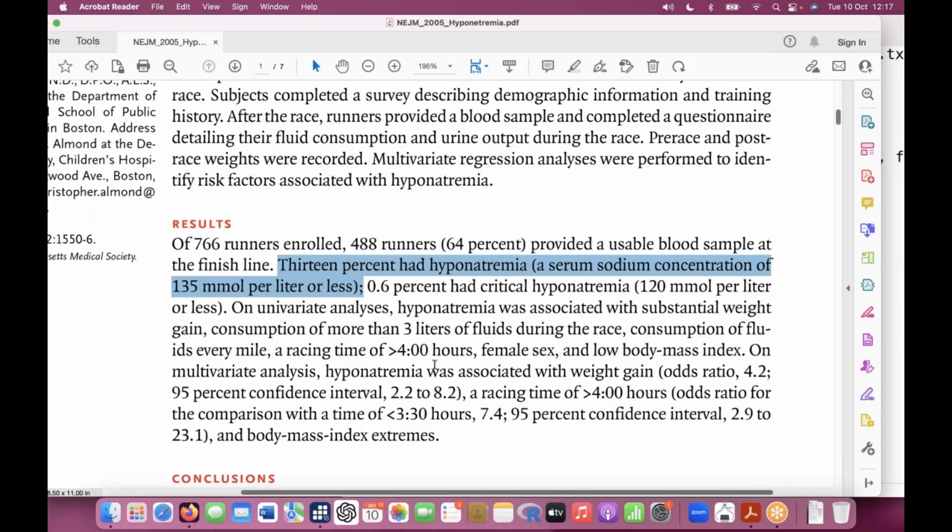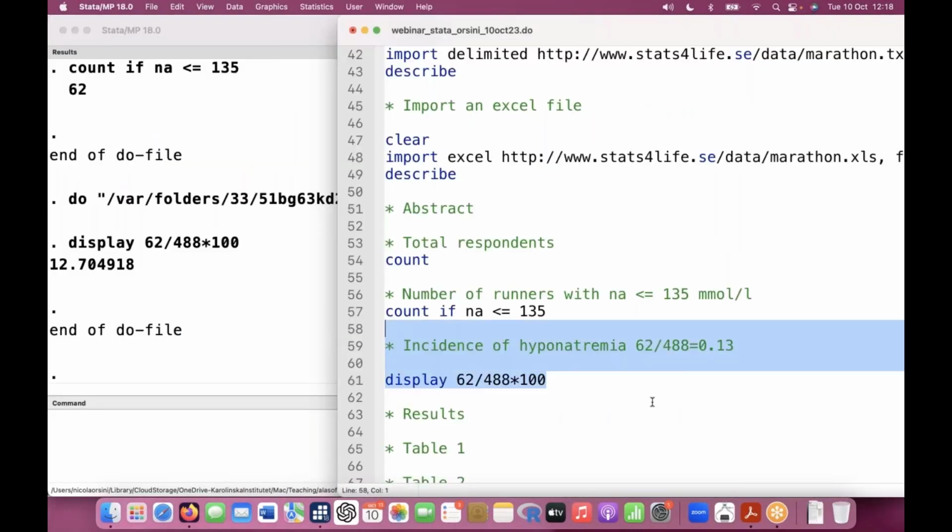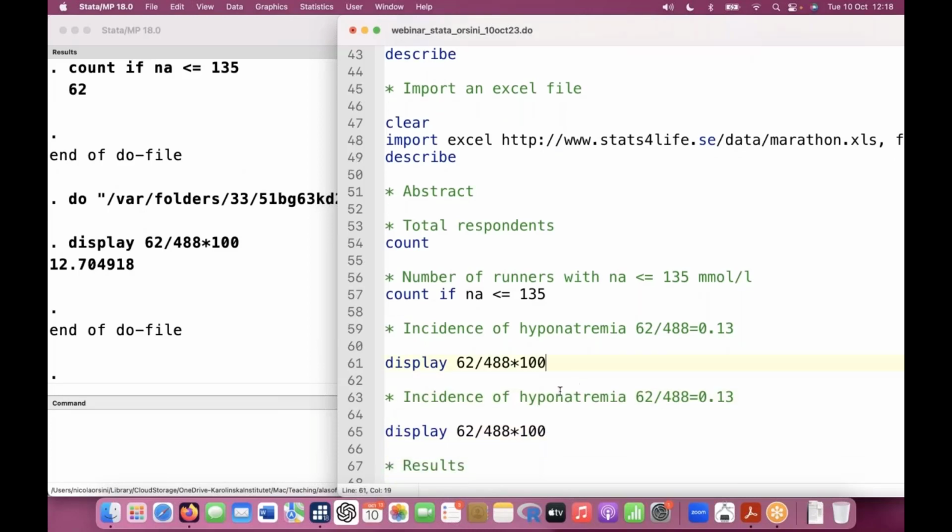How many runners develop hyponatremia? The second part here is 0.6% have critical hyponatremia, so 120 millimole per liter or less. Serum sodium is continuous, and so you can set different cutoffs for defining what is a low value of serum sodium concentration. So here they present also the incidence of critical hyponatremia, when the serum sodium concentration is 120 millimole per liter or less. So if I want the incidence of critical hyponatremia, what is the incidence of critical hyponatremia?